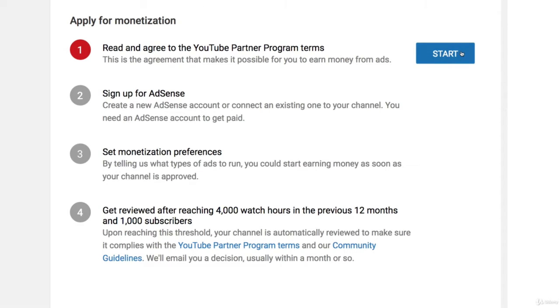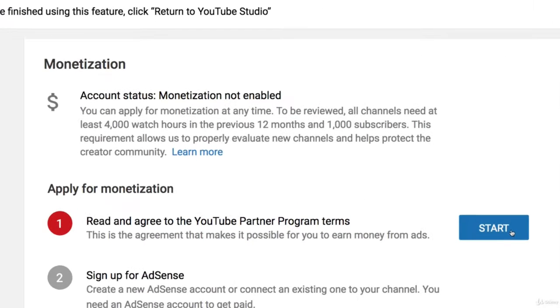So you'll want to click Enable Monetization, and this takes you through a process for monetizing your account. So you're going to have to go through their terms and agreements. You're going to have to sign up for an AdSense account, which is how you are going to get paid, set up your monetization preferences, etc. Notice at the top, though, that a channel can't be monetized until you have 1,000 subscribers and 4,000 watch hours in the previous 12 months.